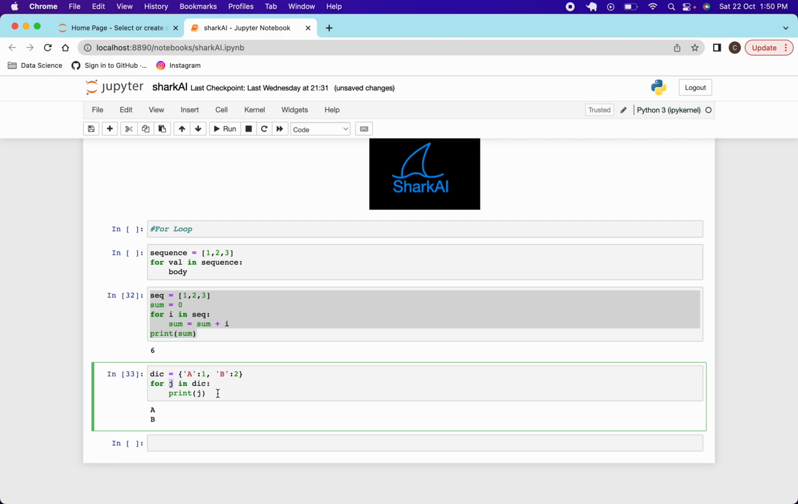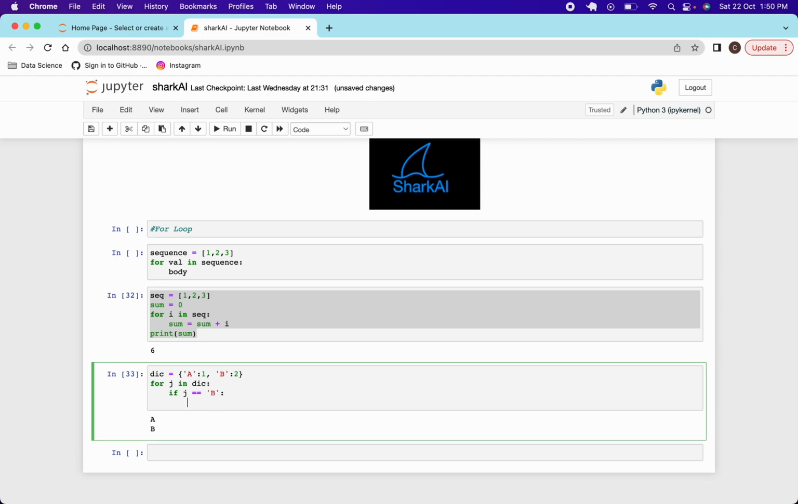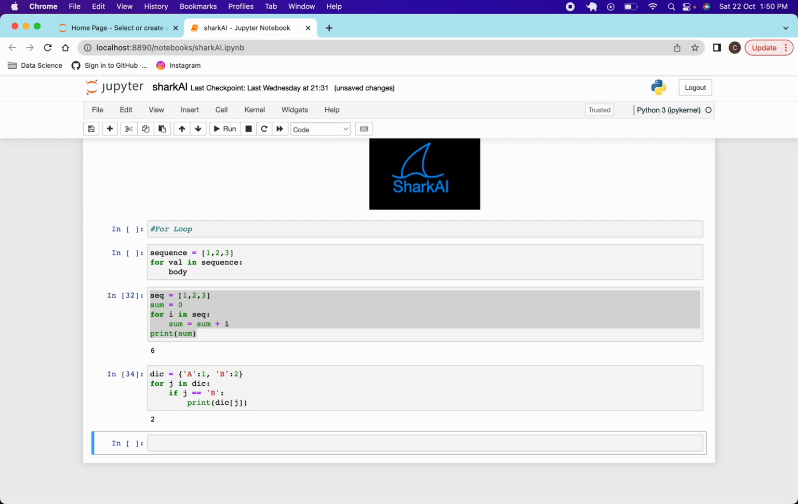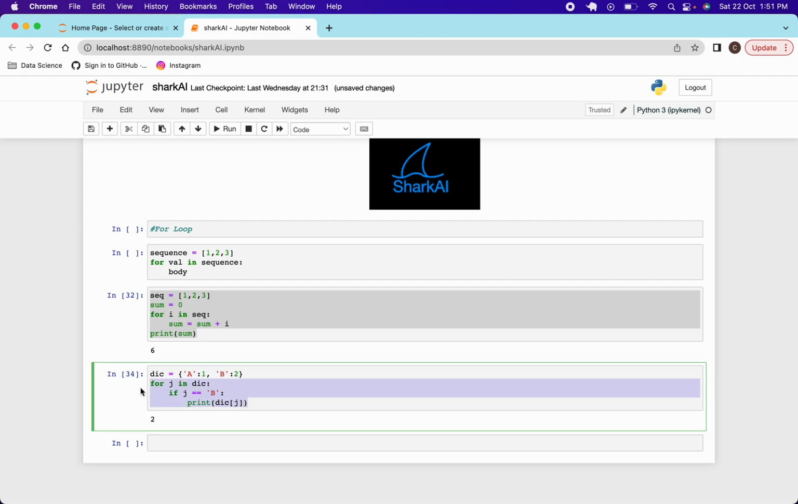As I have already explained in my previous video how to access the elements of the dictionary, if you have not watched that video, please watch it. Let's say I am going to use it. If j is equal to b, then print what value b has. I'm just printing the b value. How to access that? dic of j, and when you execute this, it is printing the value 2. This is as I explained in my previous video, so you can always refer to that.